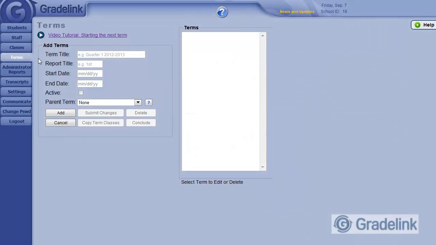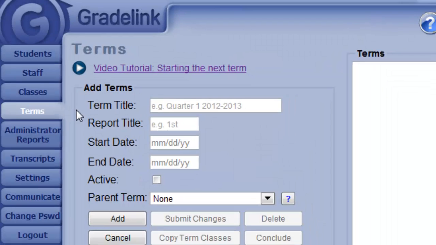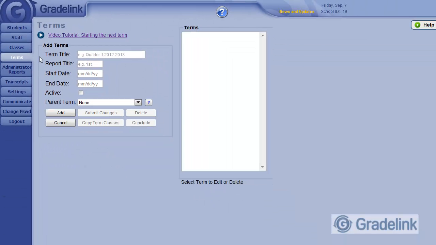Now, let's click the Terms tab to set up your terms for the year. All terms for each school year are configured here. The terms contain the individual classes or courses. In this example, we'll use quarters. However, you can configure trimesters or any other term type in a similar fashion.